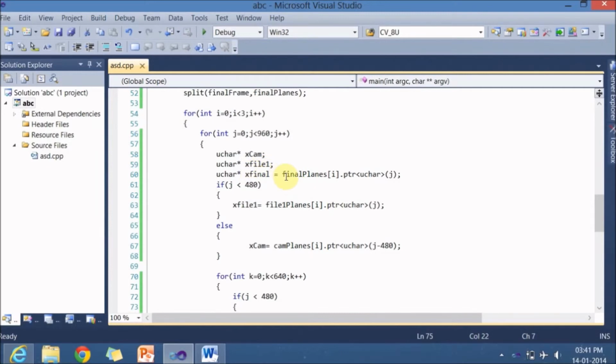So I initialize final frame with x final, and here if the j is less than 480, that is if rows are less than 480, I need to copy the frames from file 1. So I'm instantiating the x file 1 in this particular if block. If row is greater than 480, then I need to instantiate it from the camera frame. And don't forget to mention this j minus 480. Imagine if j is 480, 480 minus 480 becomes 0, so it gives you the 0th row of cam plane. If the j is 481, 481 minus 480 becomes 1, so it gives the first row of cam plane.